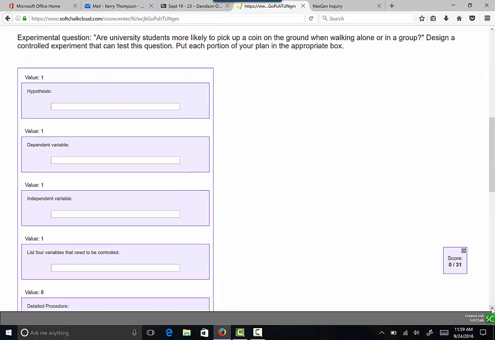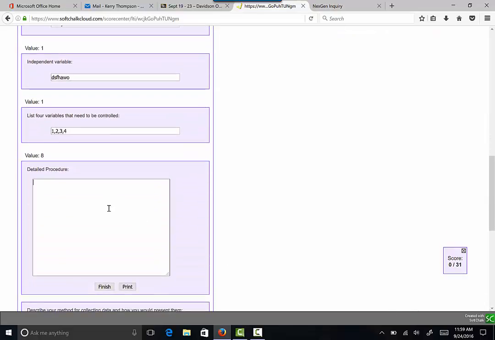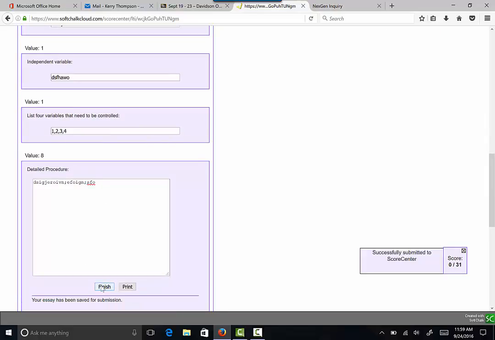So now here, this is another one. My hypothesis, I'm going to say that it's a blah. Dependent variable is a blue. Okay, and again, this is just for example. I'm writing down the real things. Please don't you obviously put these down as answers. All right. And then my detailed procedure, and I've gone ahead and I write that. I can click finish on my detailed procedure, successfully submitted.